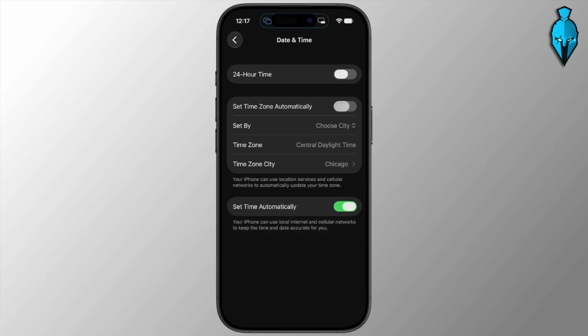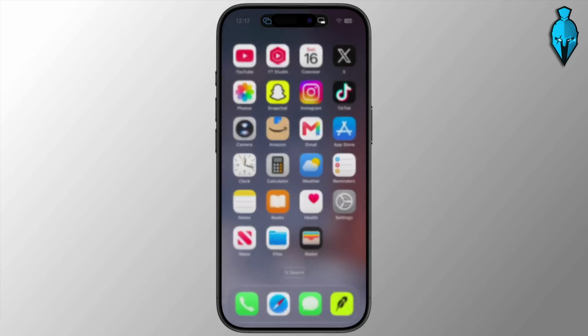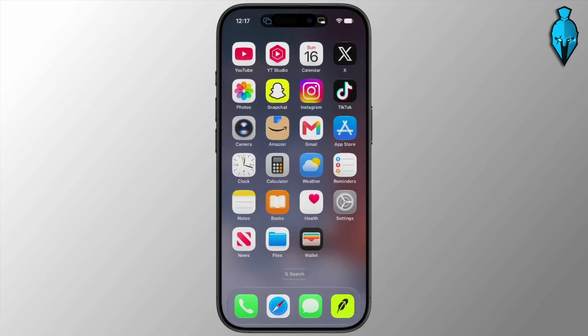You can also turn on 24-hour time if you want 24-hour time as well, or you can turn it off from the same Date & Time menu. But of course, once you've made your changes, you can simply back out of your settings, and your iPhone is now going to use the new time settings immediately.